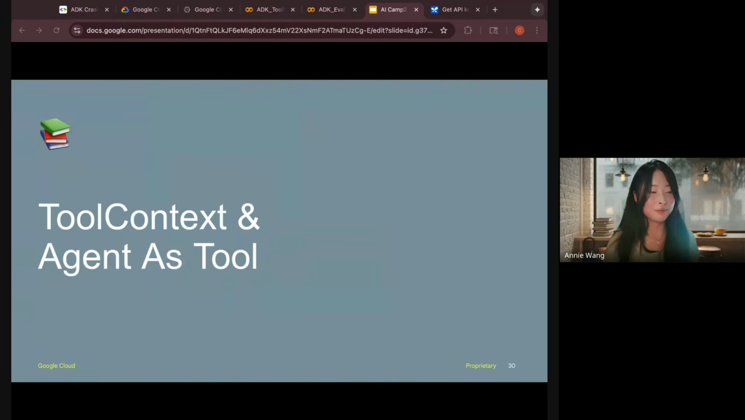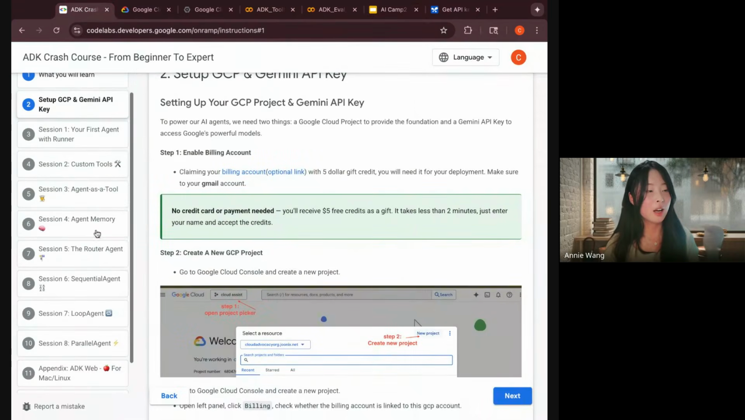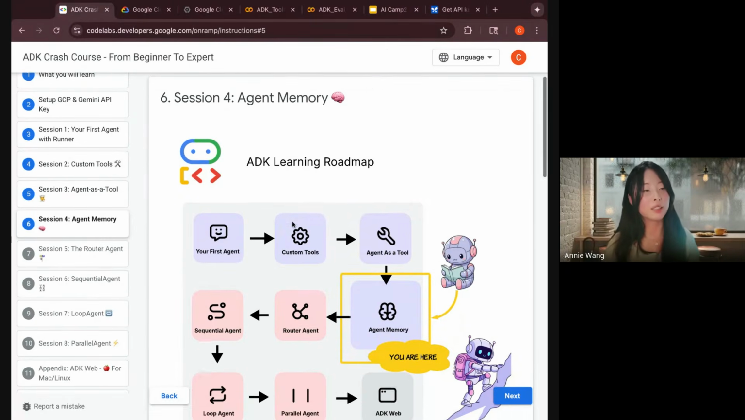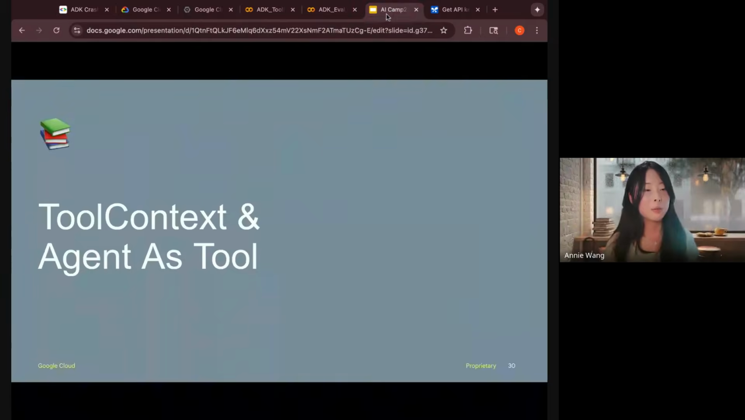So now, let's talk about something interesting. Remember last time we talked about session memory, right? If you want a quick recap, the first link here under session 4, I talk about agent memory. You can play around with the example here to do a quick recap. But now let's go back to tool context.